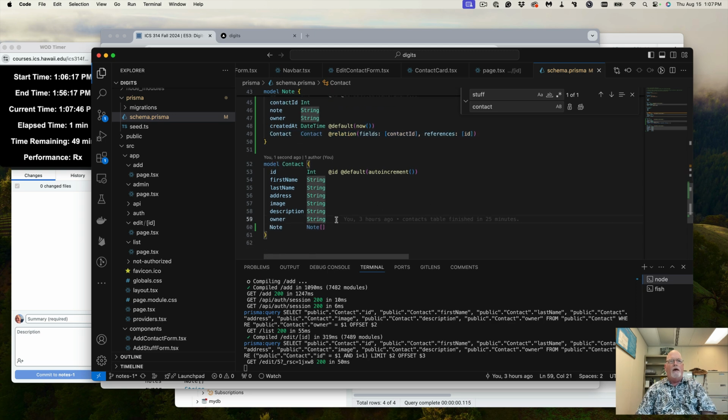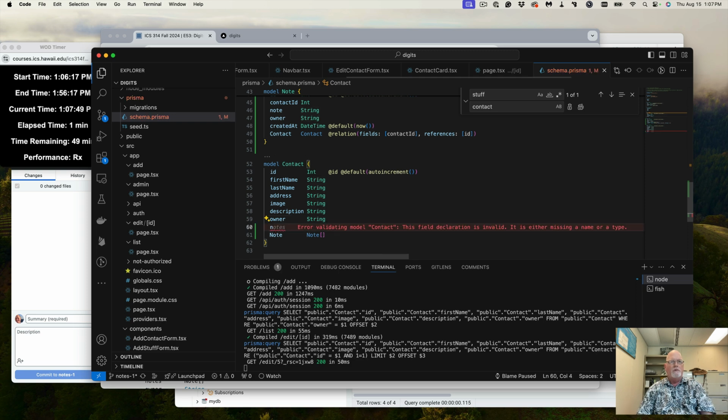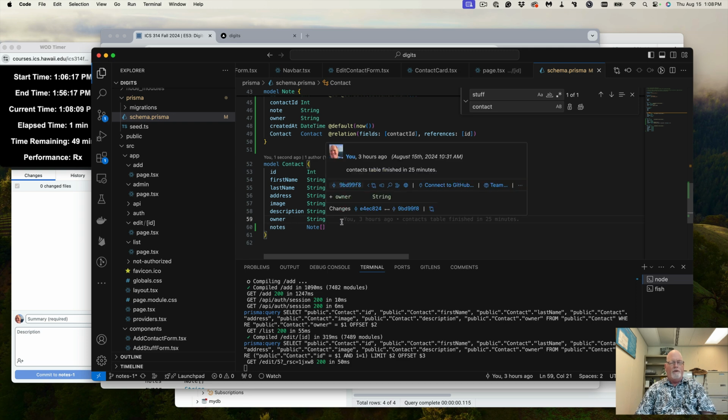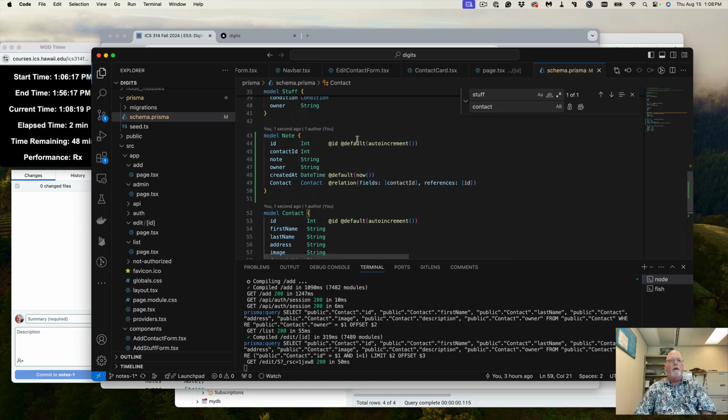And then we want to add our notes. Oh, this should be notes. Right, so now this is the array of notes, conceptually our array of notes. So each contact has 0 or more notes in it, potentially. And a note has the contact ID, the note, the actual string, who owns it, and when it is created. So we have our time-stamped notes. So we did that.